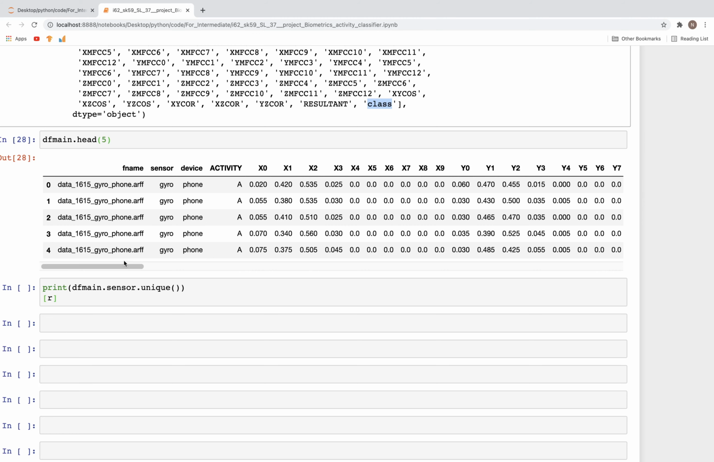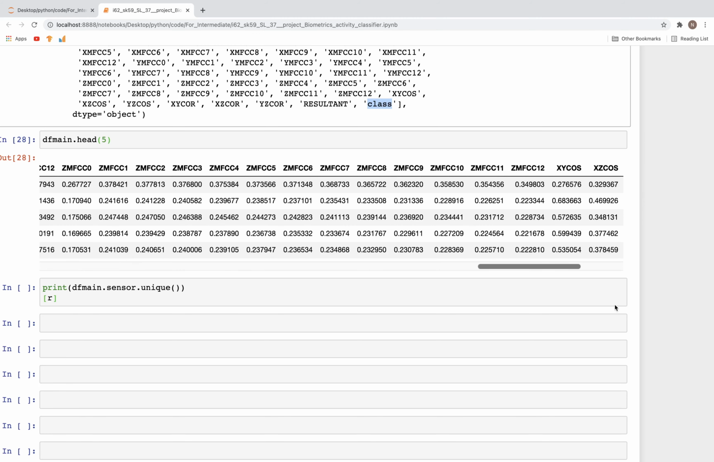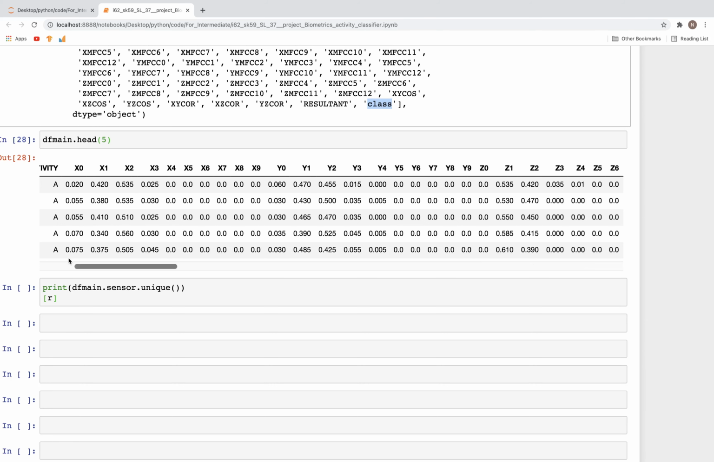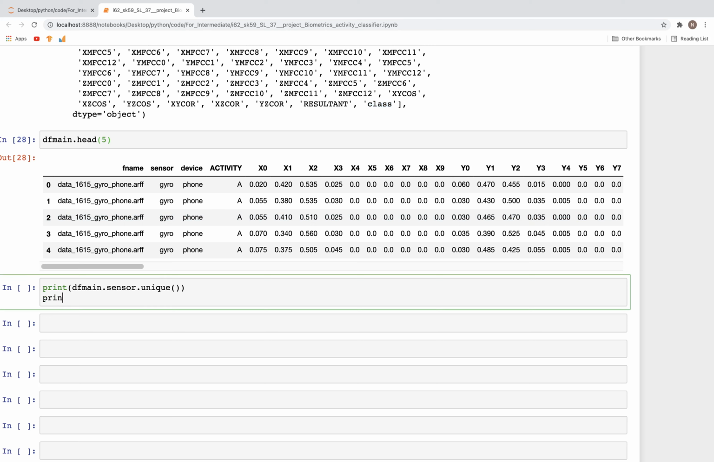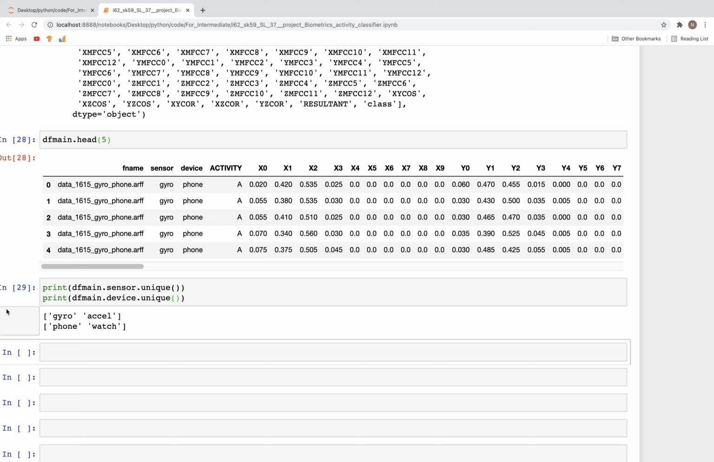So if we look through this, you can see that all the columns look good, and these are the columns that we could use later, or we can drop them, but at least we now have all the data ready for all the trials that we want to do. And let's look at the device.unique, and this we have both gyro, accelerometer, and then we have phone and watch. All of them are there.